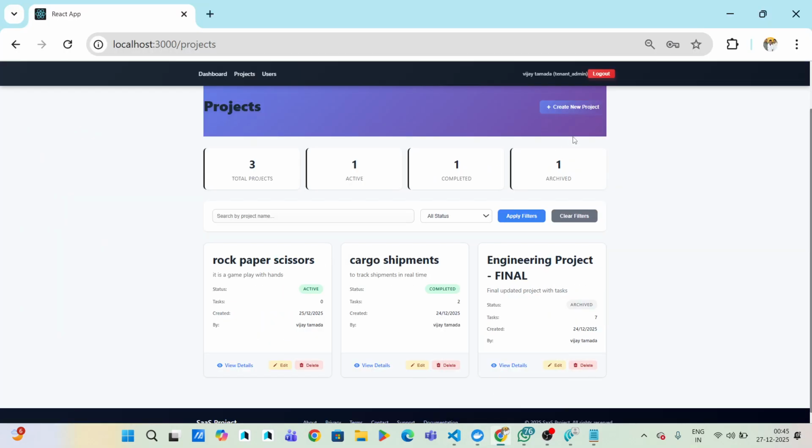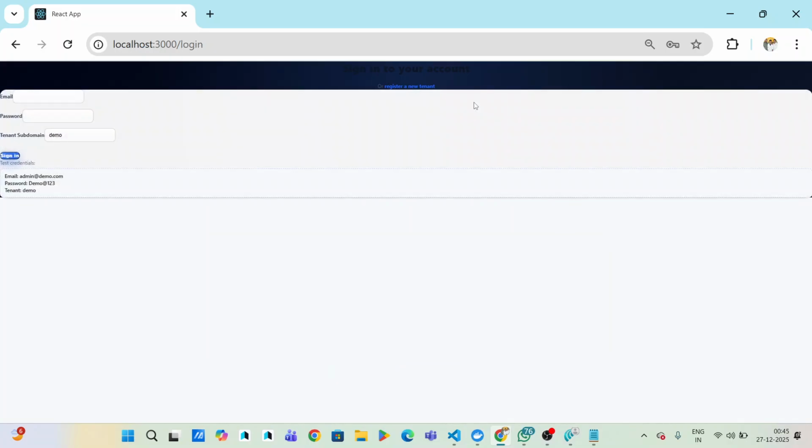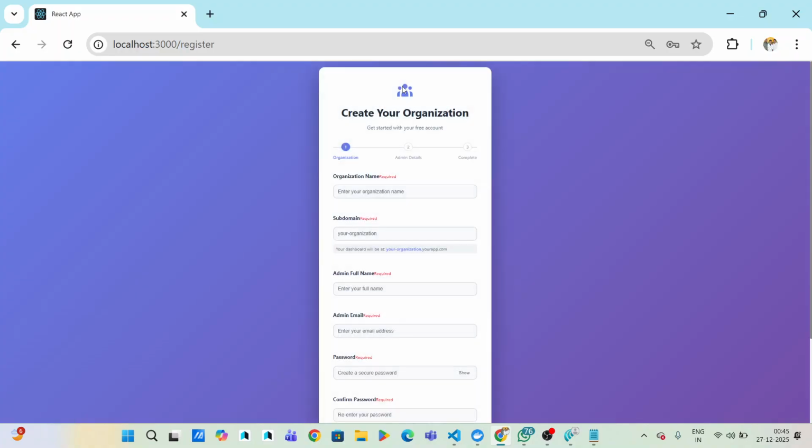I registered a new tenant. First of all, I log out the previous one. Now I will register a new tenant. Each tenant represents an independent organization. Suppose the subdomain is testing.